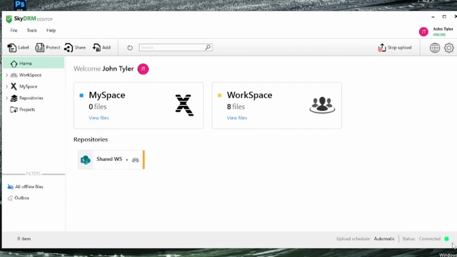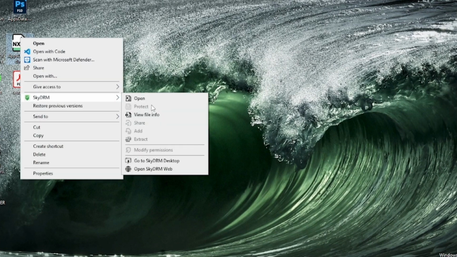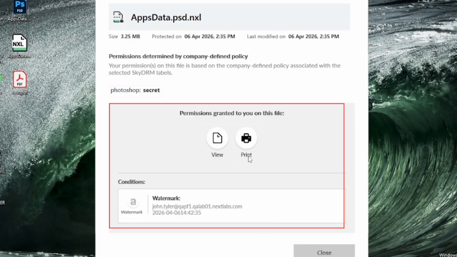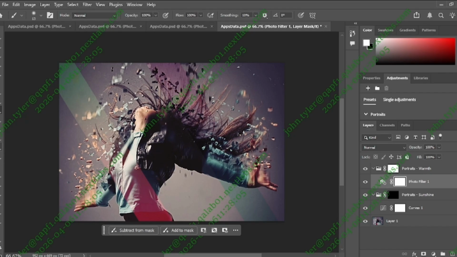I have prepared several protected files for this demonstration. I am signed into SkyDRM desktop for Windows as John Tyler. Let's check the file information for appsdata.psd using SkyDRM view file info. Here we see that the classification is secret, and John Tyler has view and print permissions with watermark. Now, let's open the file by double-clicking the file. The file opens automatically in Photoshop with a visible watermark.